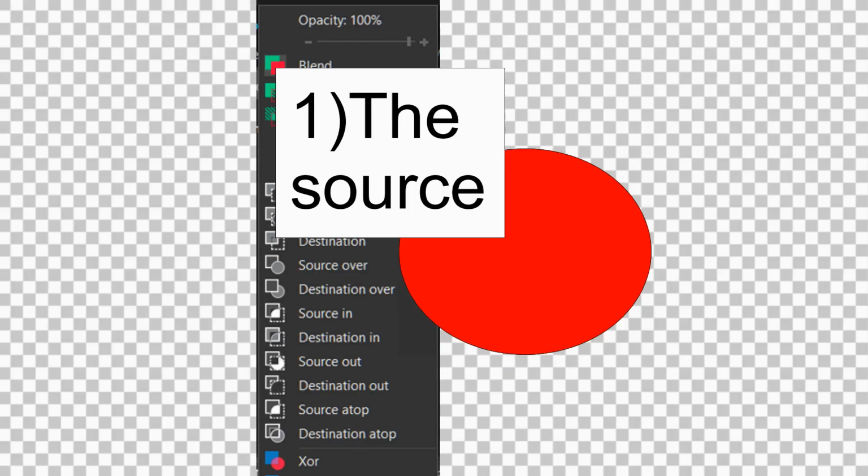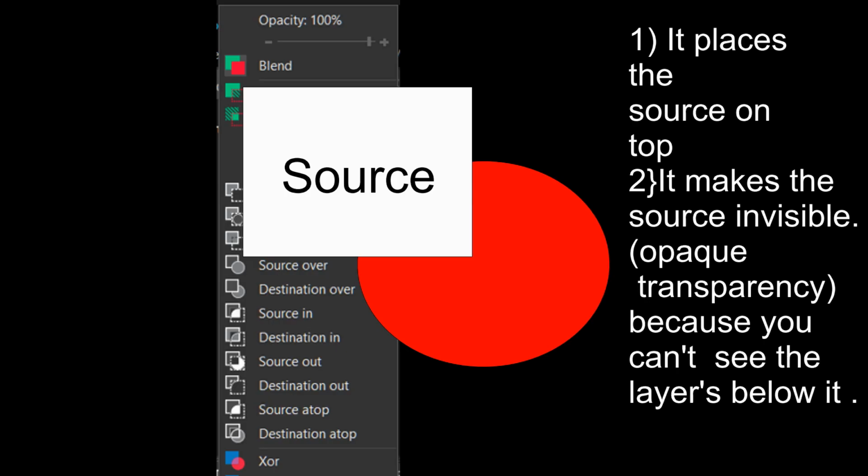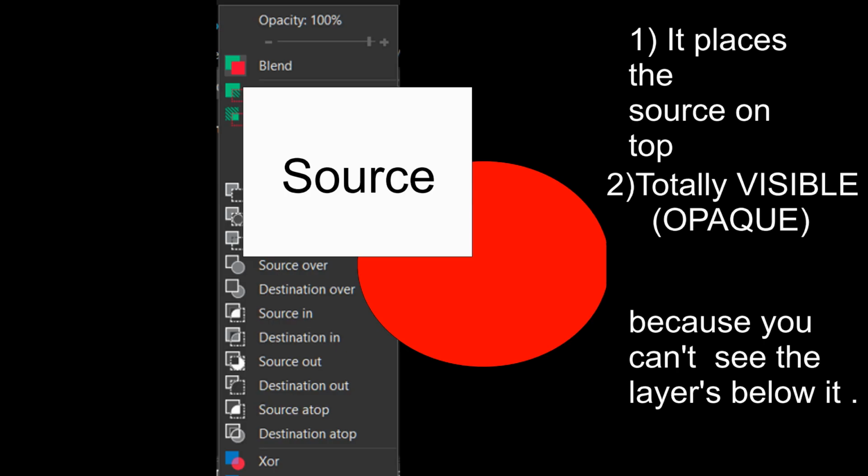Nothing that the object covers can be seen. We're right here where it covers the red ellipse. Over here where it covers the composition menu. Over here. And the scene background, where it covers the scene background, you can't see it. If you change that scene background to any color that you want, you'll see clearly what happens. Okay, see, the same thing I said before. You can't see anything that the source layer covers.